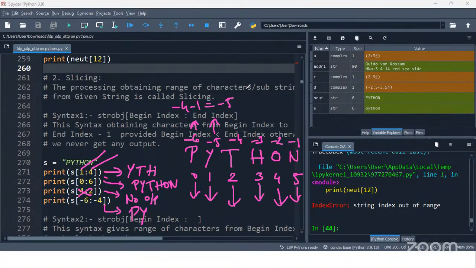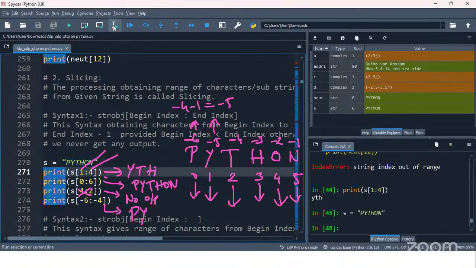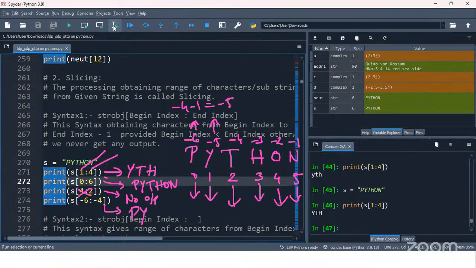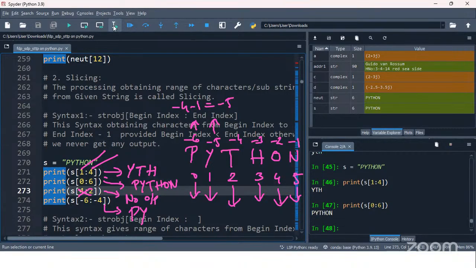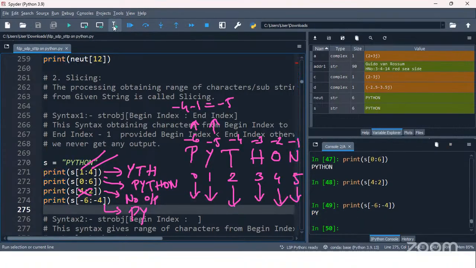So now I'll go and cross verify my results one by one. 271, what is the output? YTH. Yes. Okay, I have to update the value. So it is YTH. The next line, the output is Python. In the next line, you'll not get any output. And in the final line, you'll see the output as PY. Good guys, good going. Keep it up. Perfect.